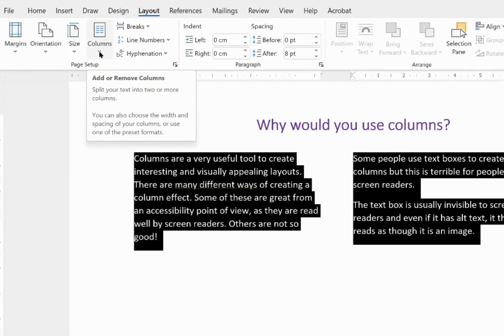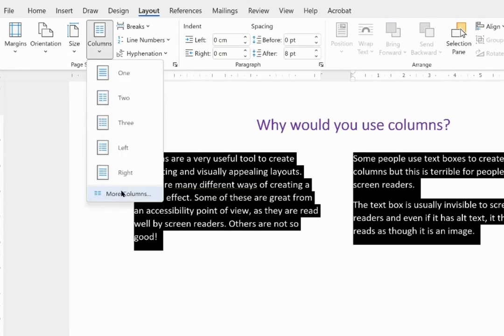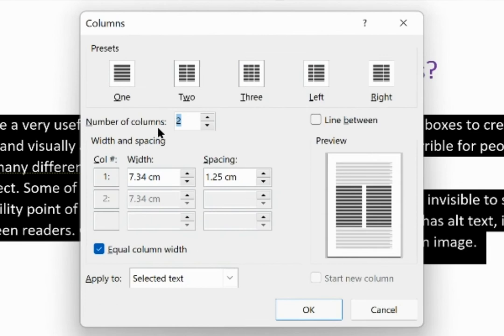If so, I can click on the drop down and go to more columns. Check the number of columns is still 2, but I'm now going to untick equal column width. And I'm going to make the first column slightly wider than the second. And I'm going to take out some of the spacing in the middle. I want to take that down to 0.5 centimetres.